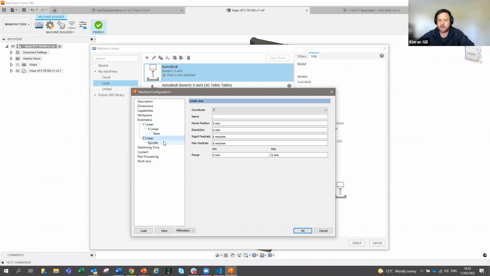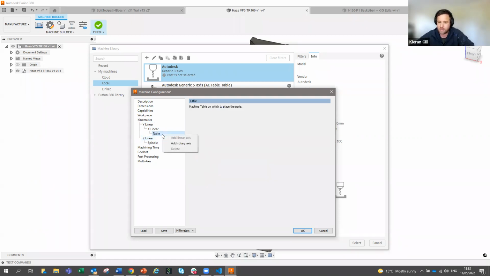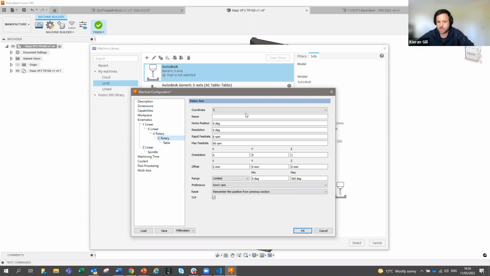And now you're thinking, but hang on, we've got an A as well as a C. The A sits on top of the X. So right click on the table and we can add a rotary axis. Automatically it names it A, and we can add another axis as well. Again, that names it suitably C. Now we can change these to different presets. So they can be A, B, or C, and we can flip them around any way we like. Okay, so our kinematics looks correct at the moment.